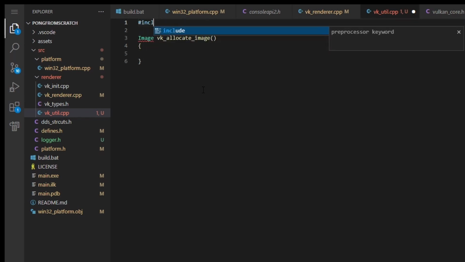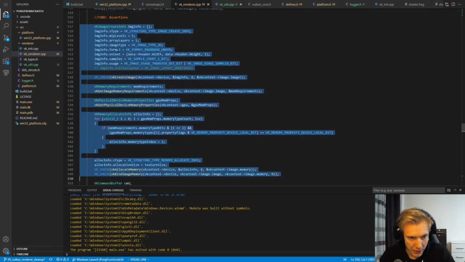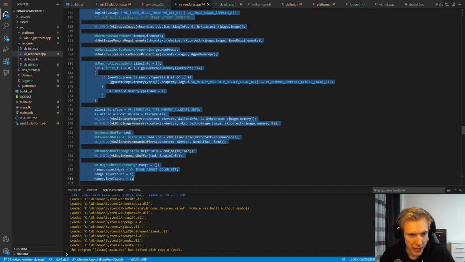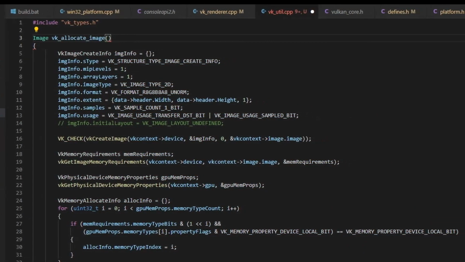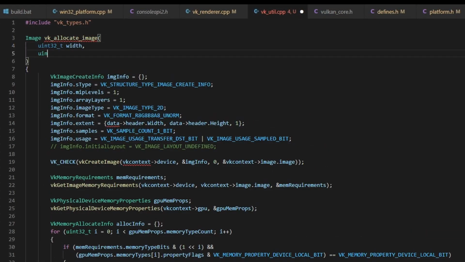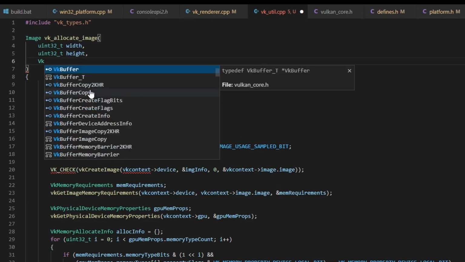We need to get the proper include here, which would be vk_types. So we know about this. And then we go back into the vk renderer down to create image and copy everything that has to do with the allocation of the image up until bind image memory and paste it in here. And so what do we need in order to allocate an image? We need a uint32 width, a uint32 height. Quickly put this in here with height. We need a format, which is a VkFormat.